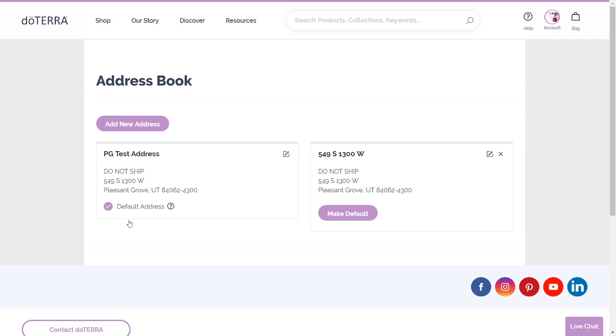There will always be one address that is set as the default shipping address. This means when you start a new order, this will be the address populated into the shipping information. You can edit the address of the order if you want the order to ship to a different place other than the default address. Each address will have a pencil icon in the top right that you can click to edit the information. You can also delete an address from your account using the X in the top right corner.